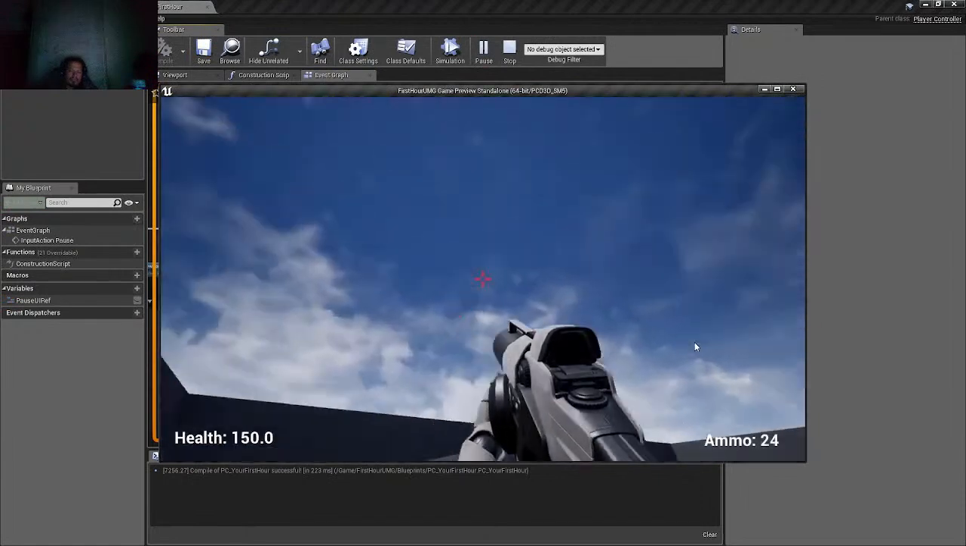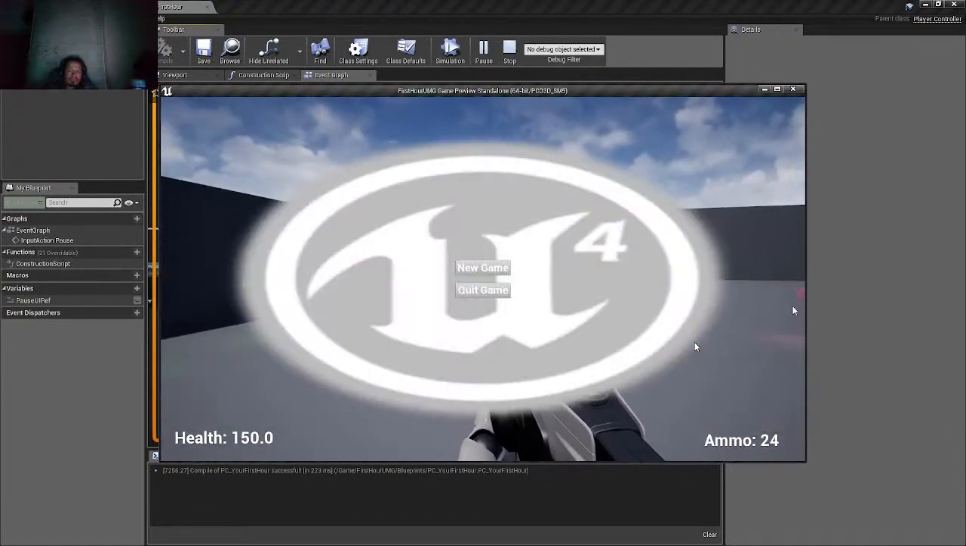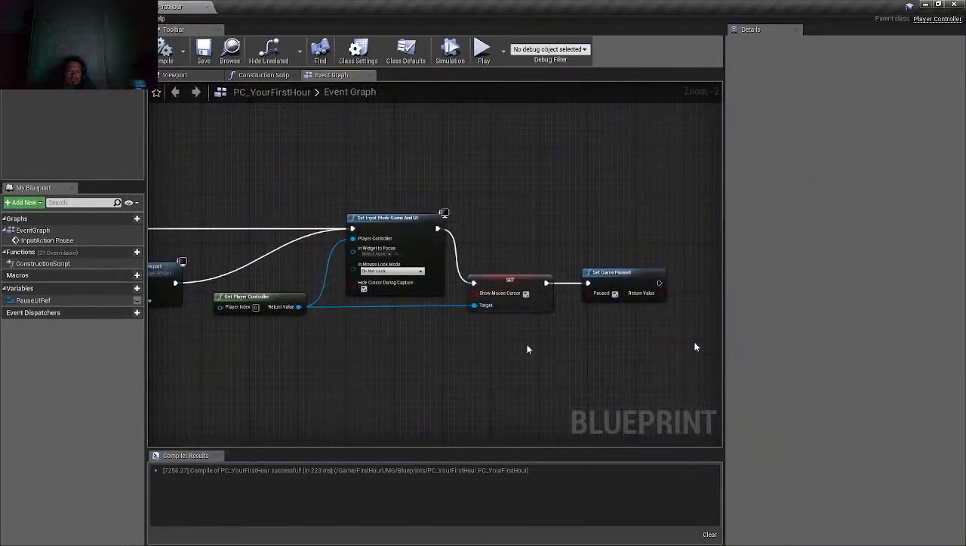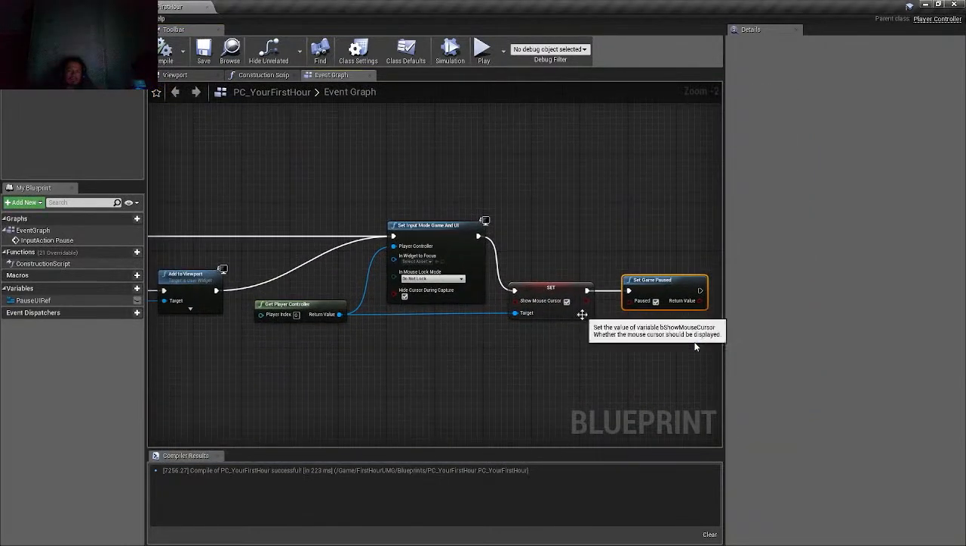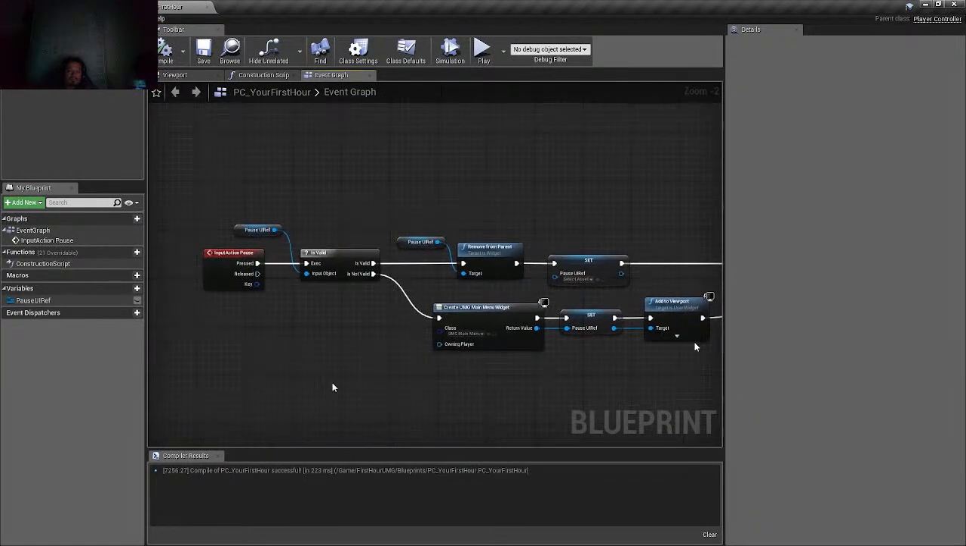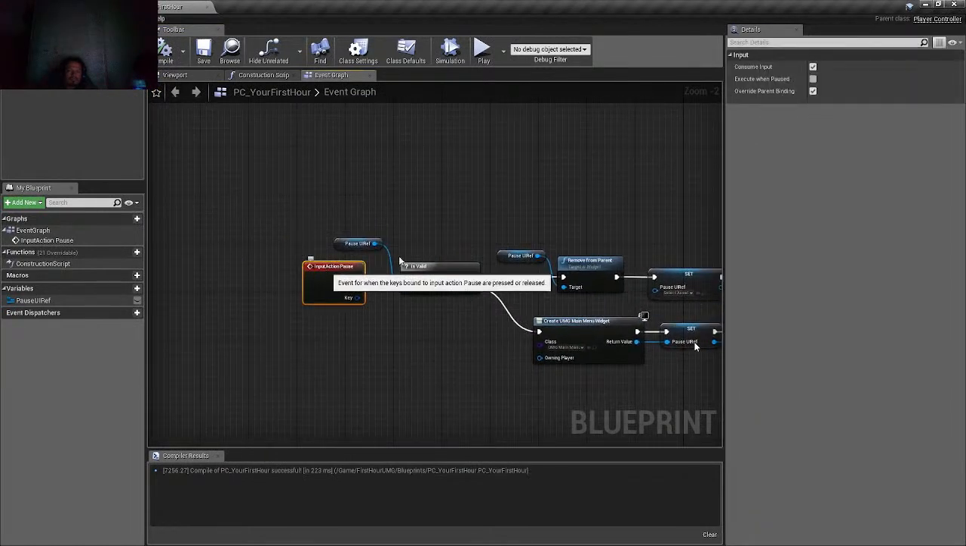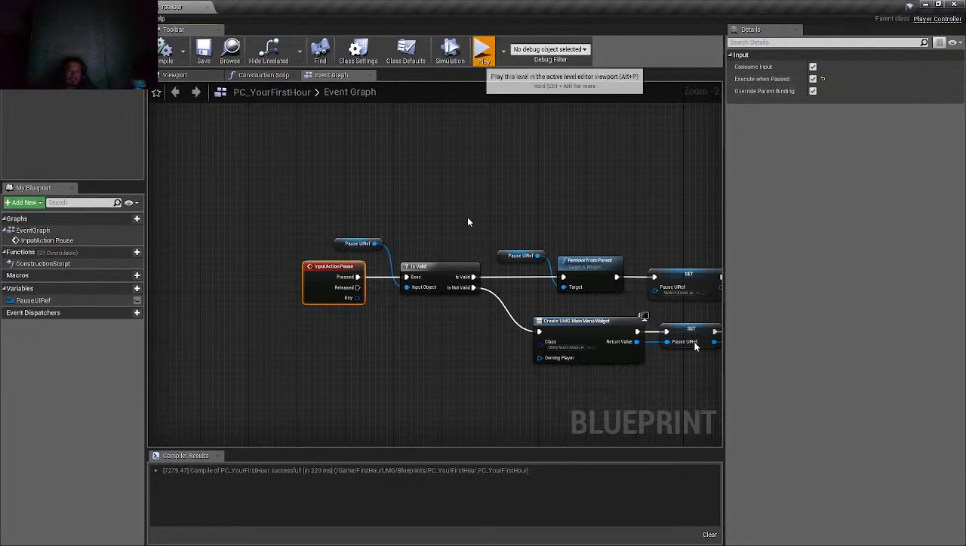We'll hit play. Okay, everything's looking good. We'll hit pause. Everything's paused. We'll hit the P key, and nothing works. Well, the reason for that is when it's paused, input's paused as well. However, if we go back to our input node here, there's a nice little checkbox that says execute when paused. We'll check that. We'll compile and save and try it again.